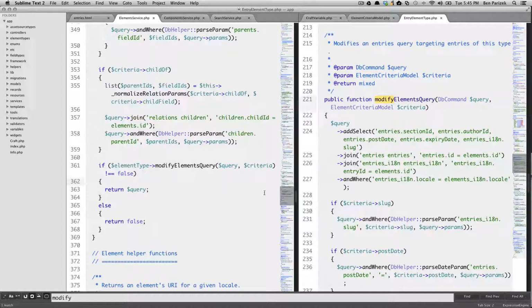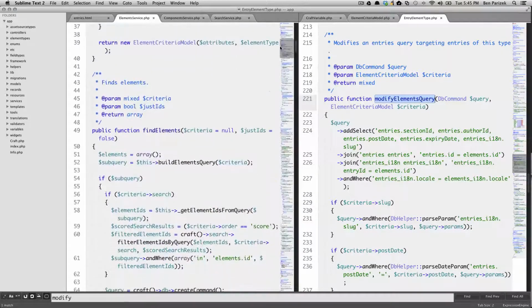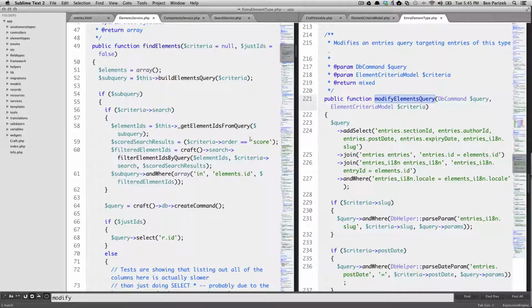Great. Yeah, that helps. So at this line 360, we're done finishing what we know how to build from the element criteria model. We call modify elements query, and then we start building the element-specific part of the query. Right. And yeah, that was the main point I wanted to communicate there, that there's this interesting relationship of how these elements are extending this core criteria model in the system.